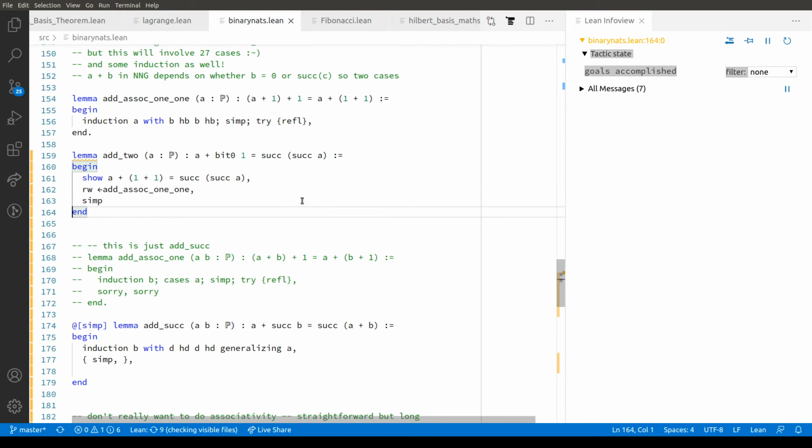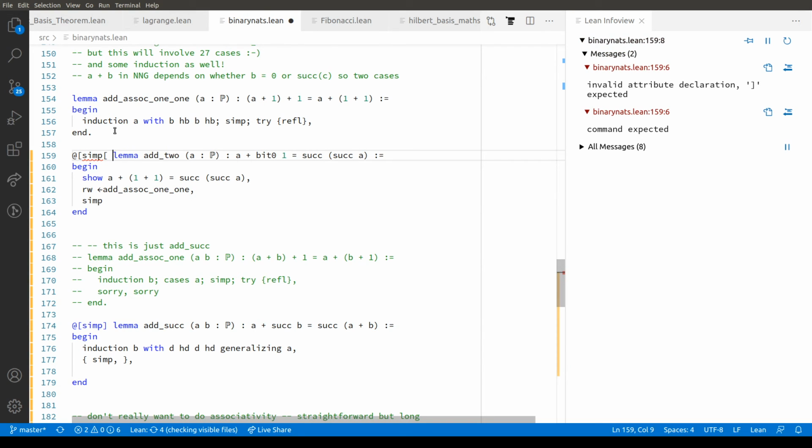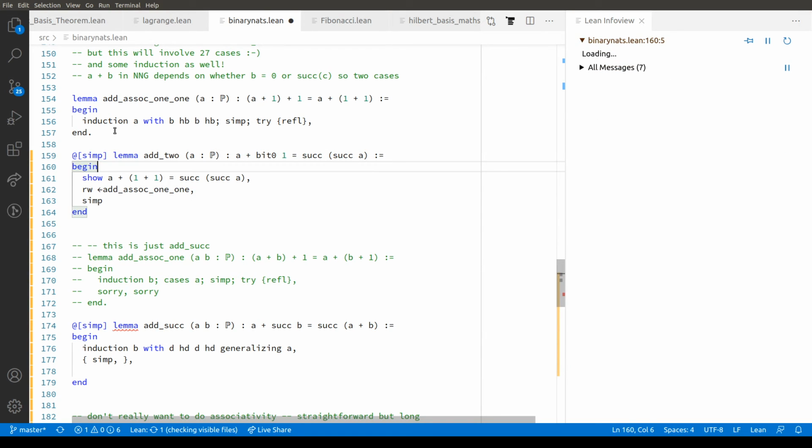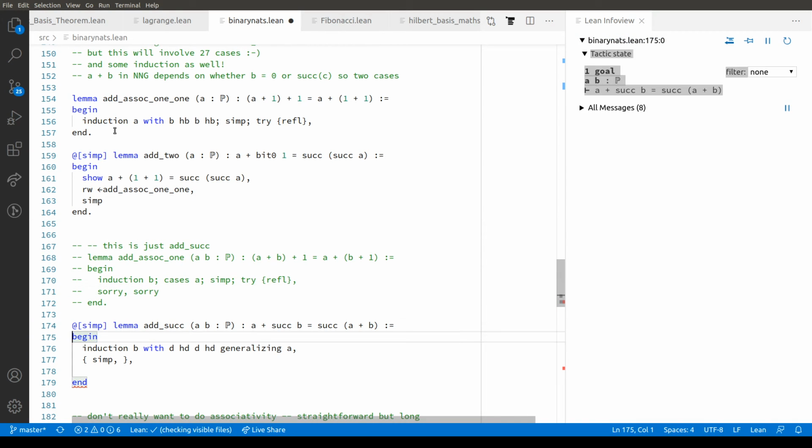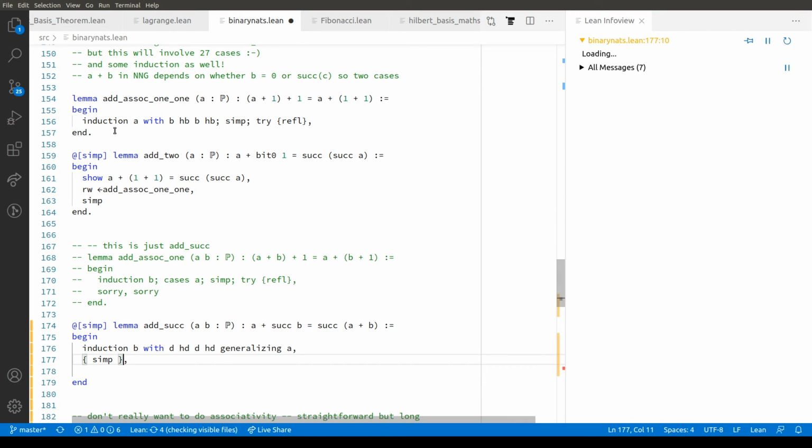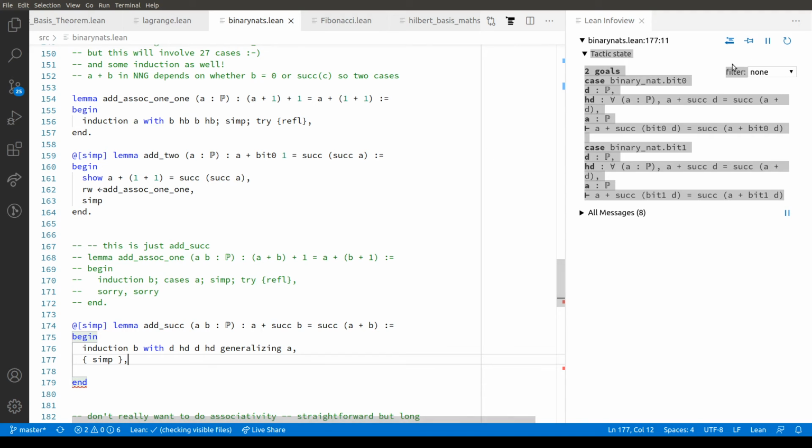So there's add 2, and if we make that a simp lemma, there, then, and now this works, great. So add succ, the base case is now done.